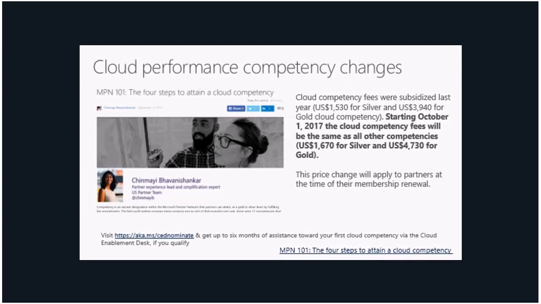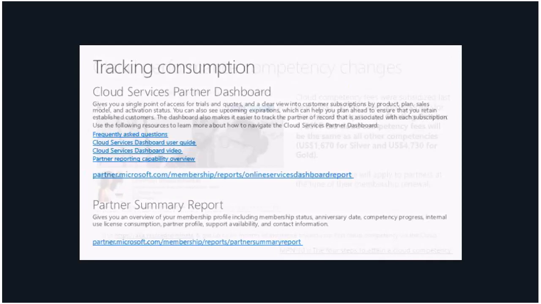You can read more about the steps to attaining a cloud competency in my blog post. And also, if you are thinking about getting a cloud competency, then look at the Cloud Enablement Desk, and I'll talk about that a little more soon enough. And we'll go over this.